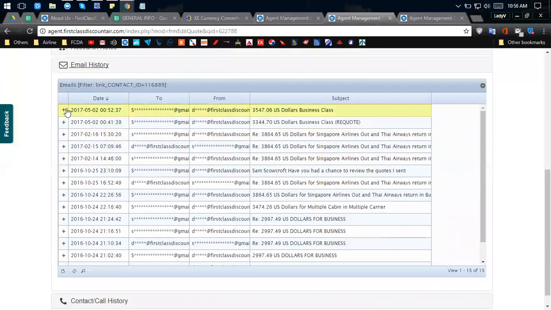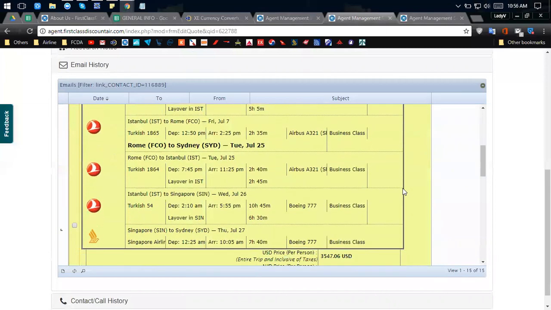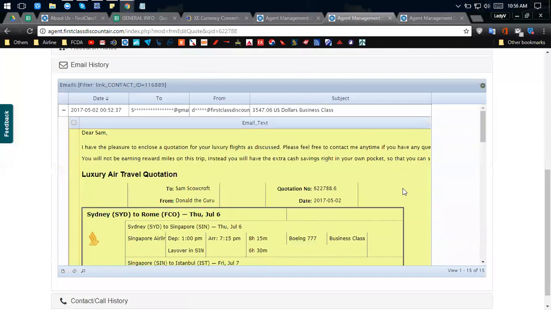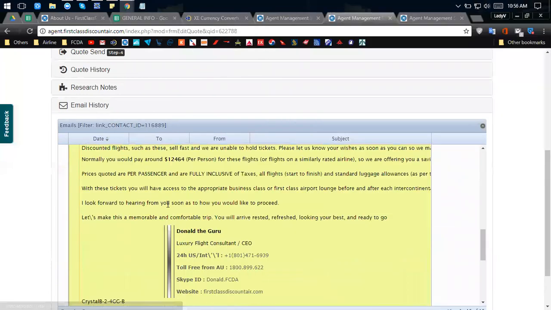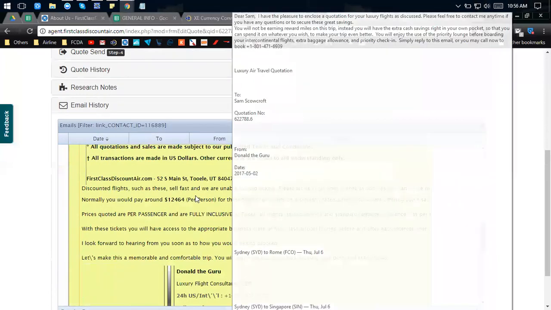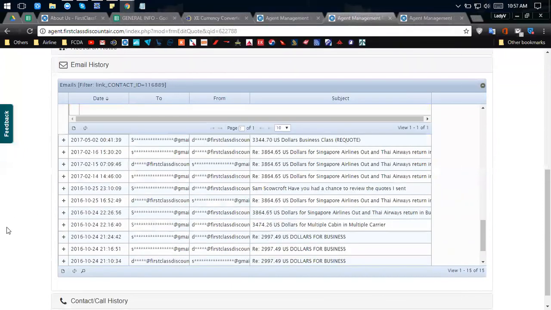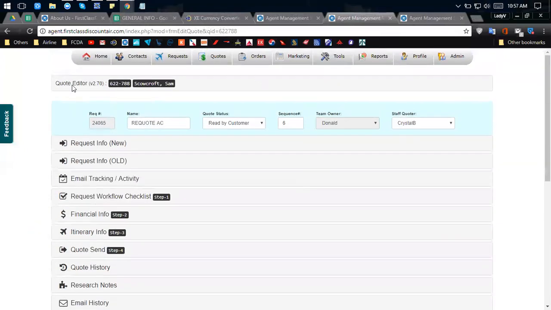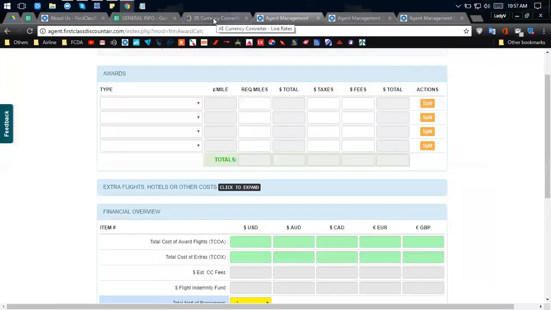Email history, so let me show you a sample code, for those who are not familiar with how a code looks like. So this is how a code looks like. We have the itinerary, the cover price or the selling price, and also the generated information, generated paragraph. So usually in the quotation, you're always working more on the financial info, itinerary info, code send and code history, and also request info. So that is for the EMS tool.